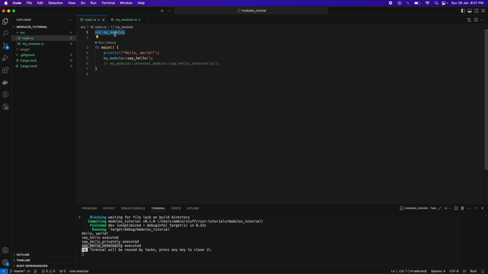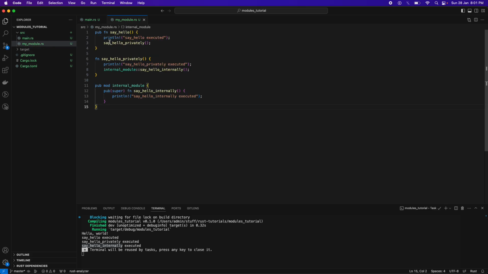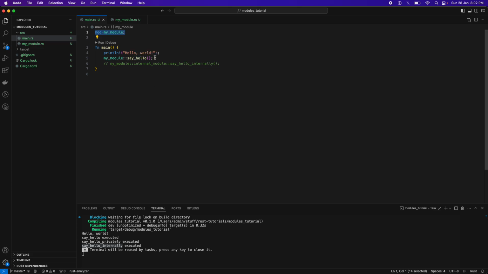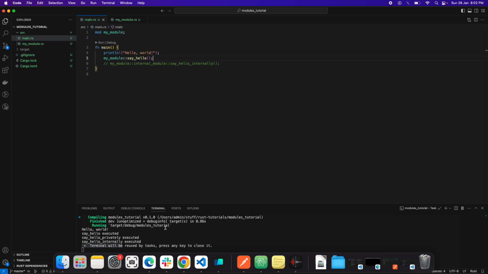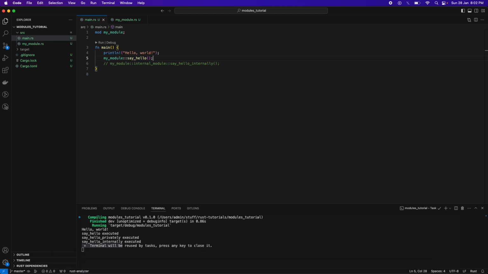Now I can access everything that is inside that module, which is public, in my main function. For example, our say hello function is public, so I can access it. Say hello privately is private, so we cannot access it. And this internal module is public, so I can access it. Let me try to do this, and let me try to run it. As you can see, it's working fine.